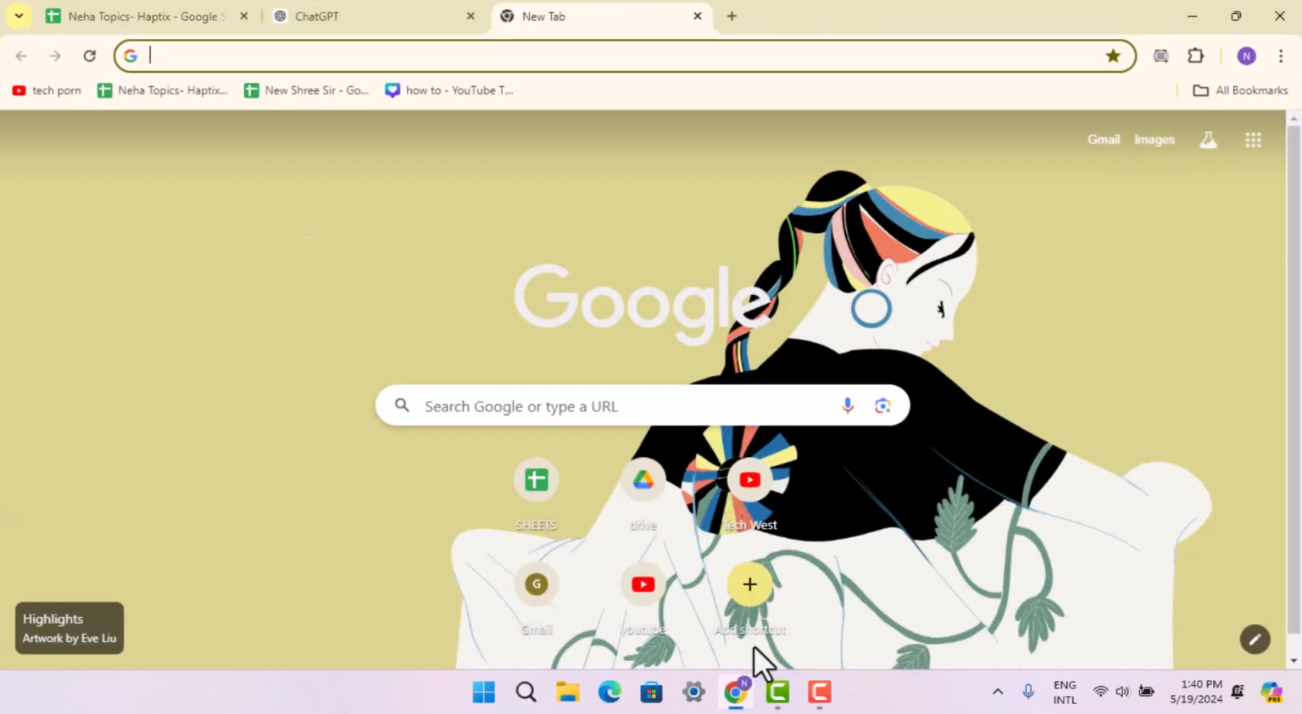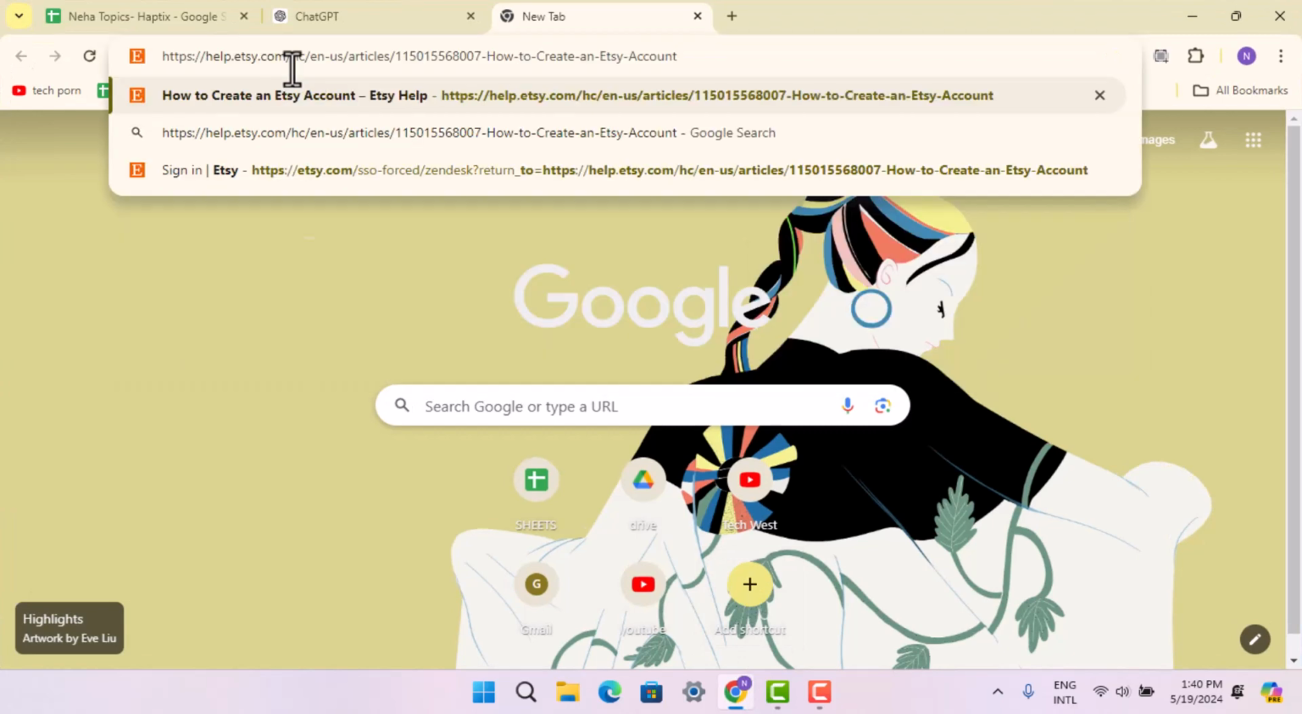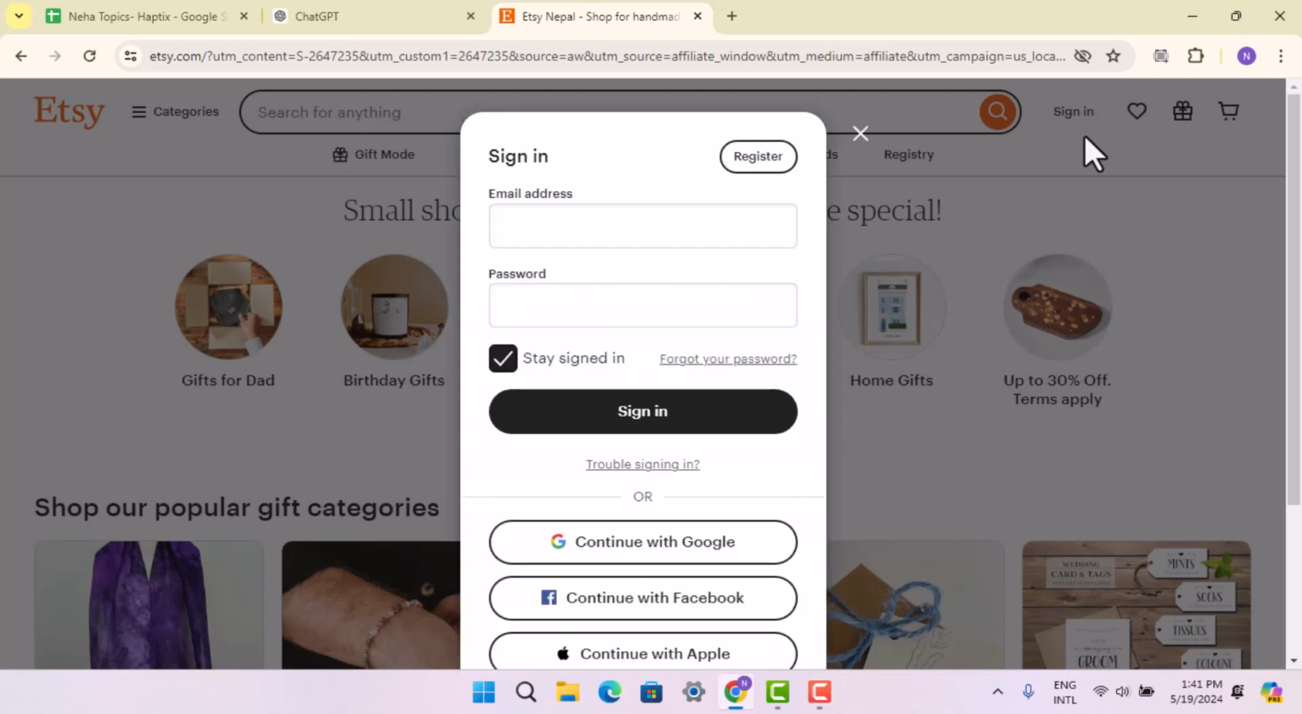So first thing, open up a browser. On a web address bar, go ahead and type in etsy.com. So when you open up the following application, this is how it's going to look like. Now, in order to begin with the creation of your account, go ahead and press the sign in button from the top right hand side corner, and then a pop-up menu appears.